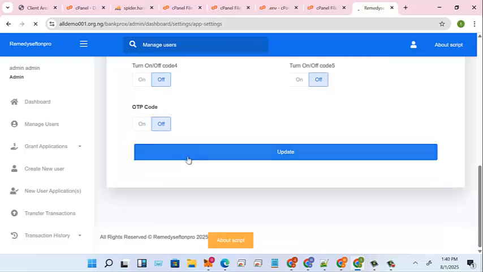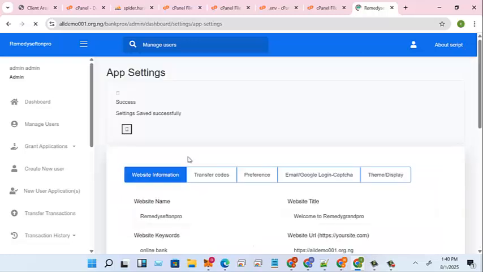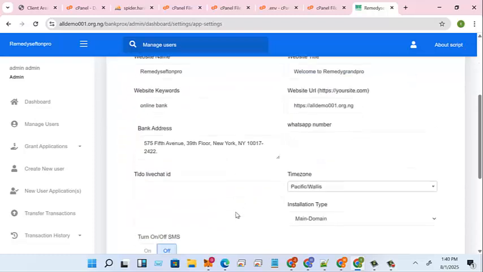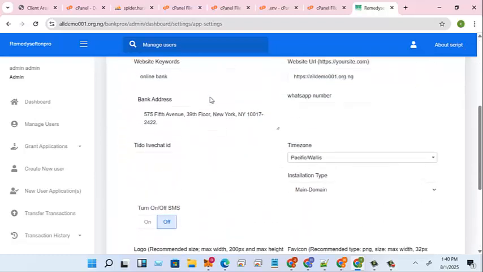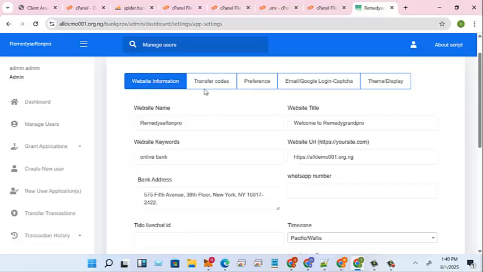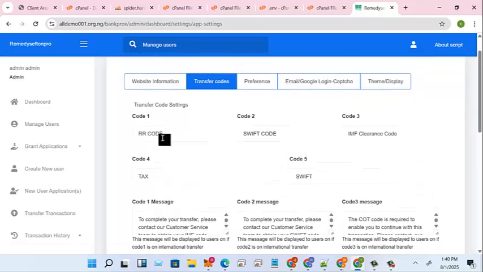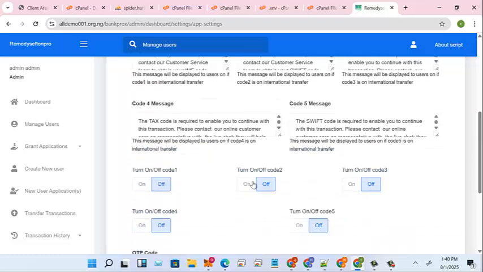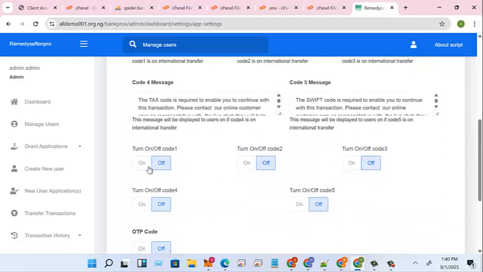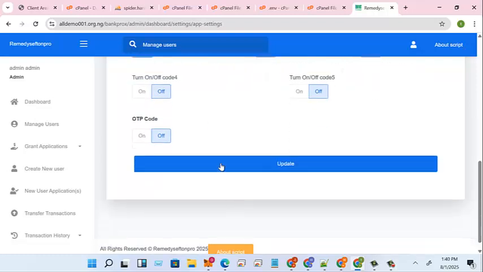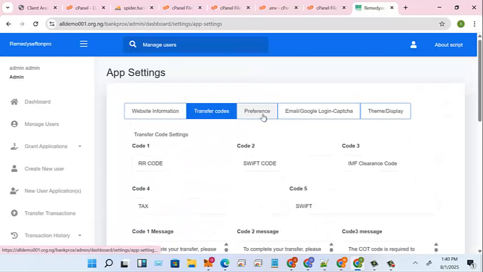You can turn each code off and on. You can choose to say, I just want this code to show today. I don't want the rest of the codes. Look at it, it's changed. So you can say you just want the tax code to show today. You can turn off and on and save. Yeah, so that's on that part.